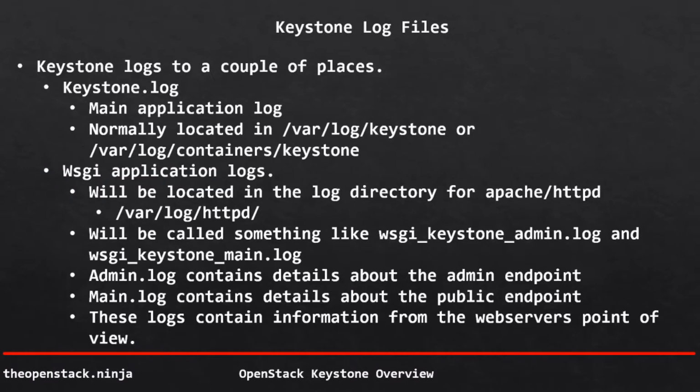So we're very quickly going to talk about Keystone log files now. Again, this isn't a troubleshooting video. That will hopefully happen in a future video. But it's worth knowing where the application log is going to live. Generally, you've got three logs that you need to keep an eye on. You've got keystone.log, which is generally the inner workings of the application.